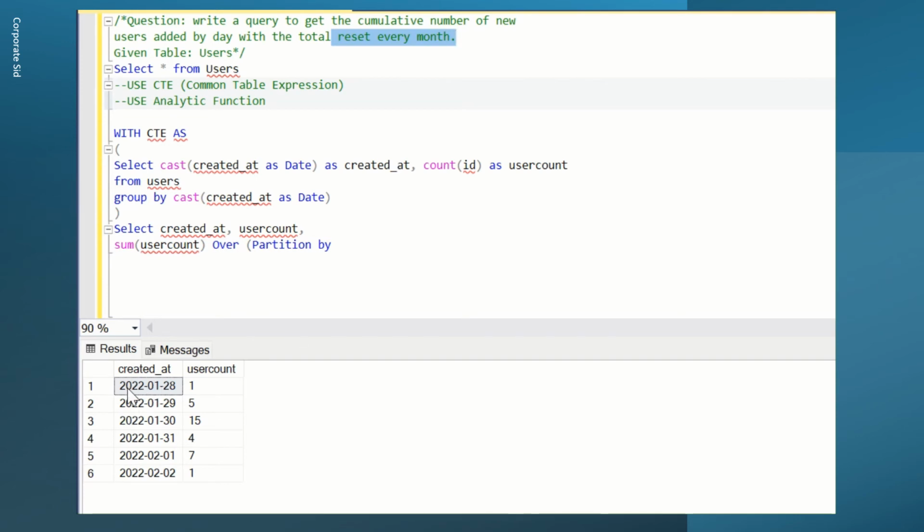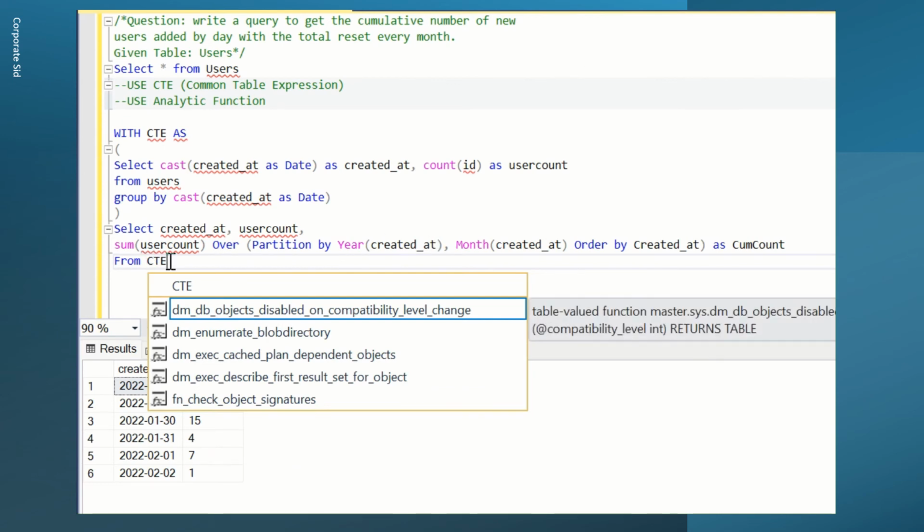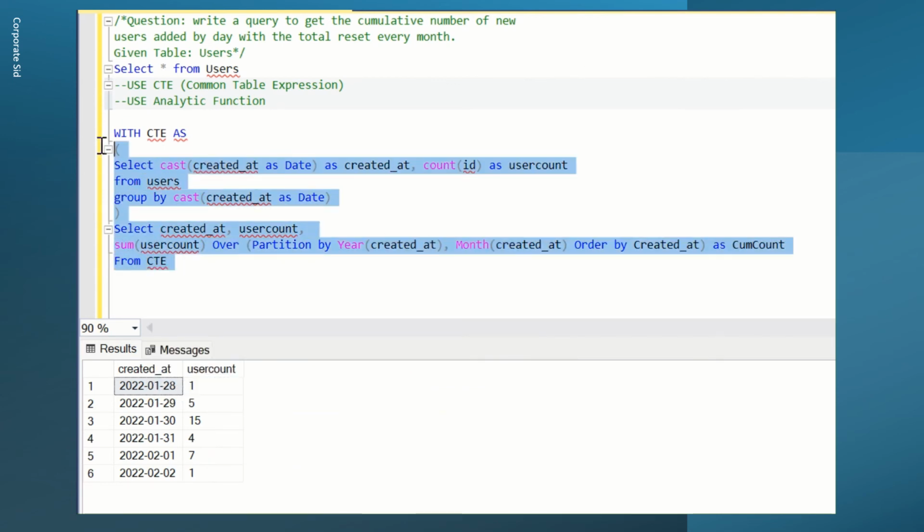If you see, I have date as year, month, and day. So I will write it as year created at. So I'm asking to do partition by year, comma, and month as well, created at. Order by created at. As cumulative count from CTE, which is common table expression. Let's run this, hit F5 and see what we get.